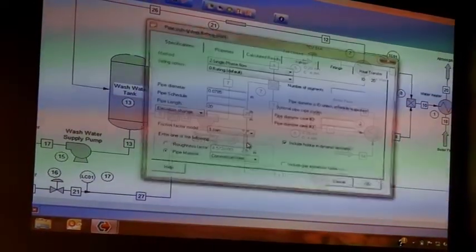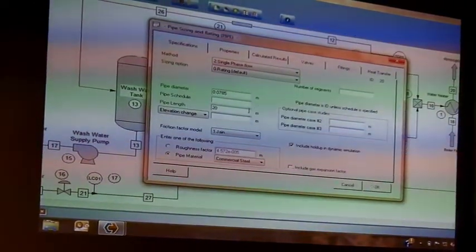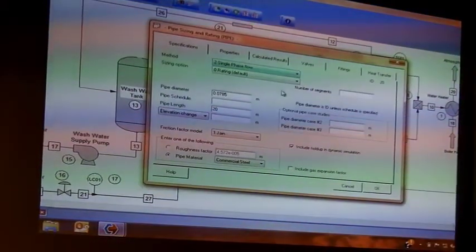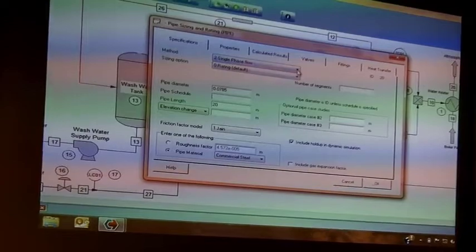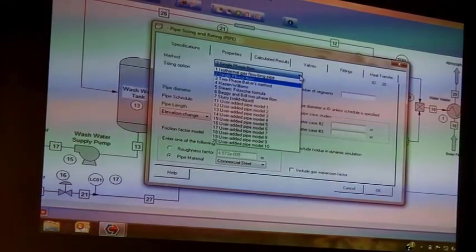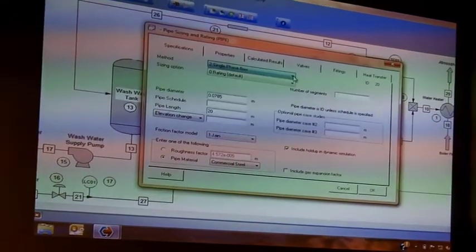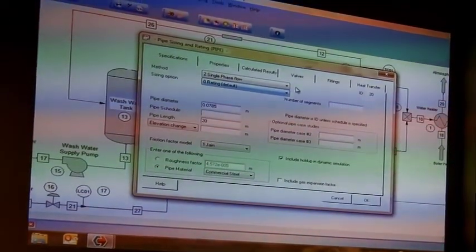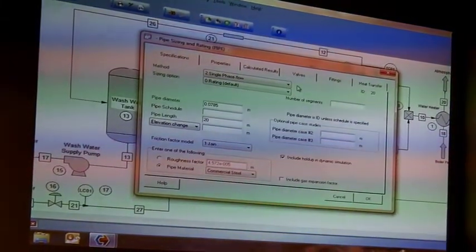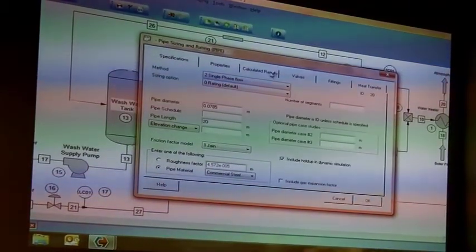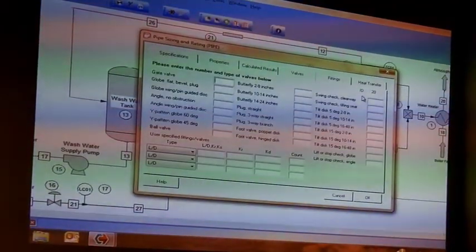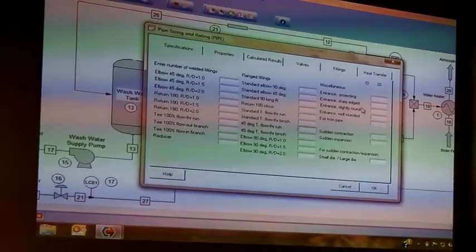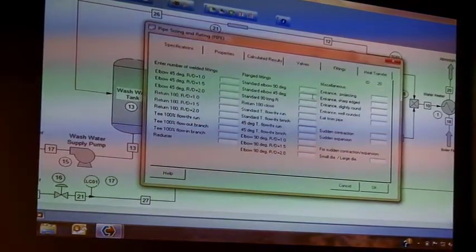This is a pipe, so we can size the piping, single phase flow. But you've got a whole range of options in terms of what you want to check. And then you can actually stick in different valves and fittings. So you can do a rigorous analysis of the pipe system.